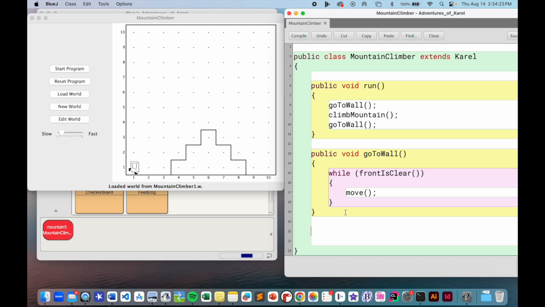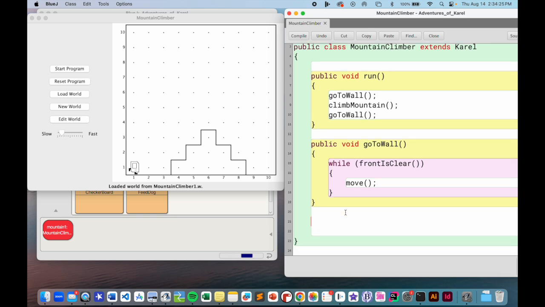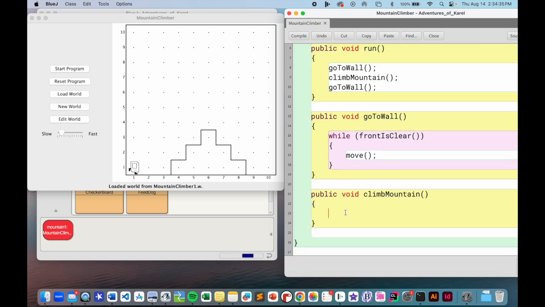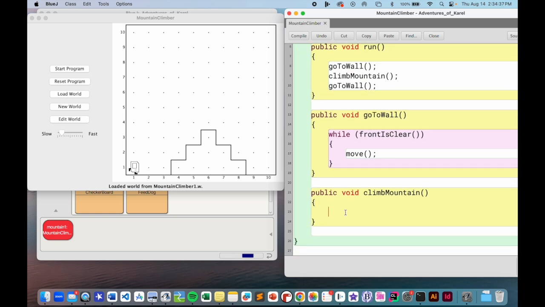All right, now we got to tackle this mountain climbing. So let's do public void climbMountain. And I cannot spell today. All right. How do we climb the mountain? And I don't want you thinking in turnLefts and moves and things like that. How do we climb the mountain? Top-down design. We go up the mountain.